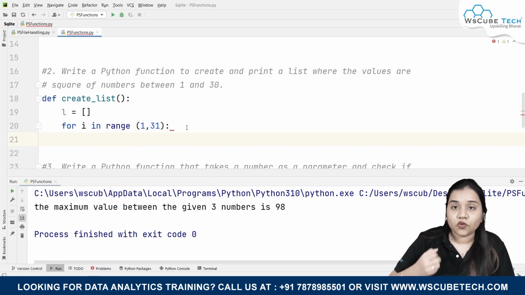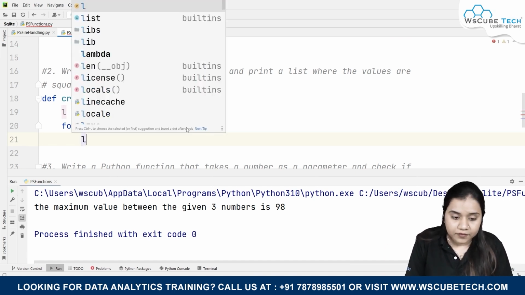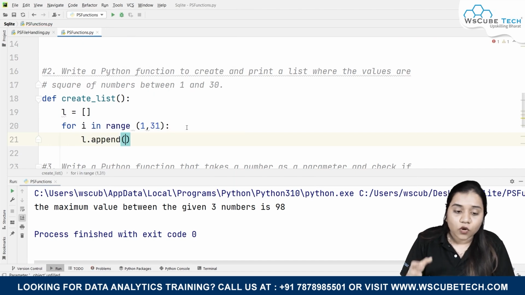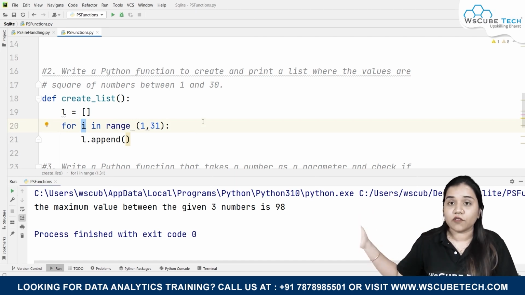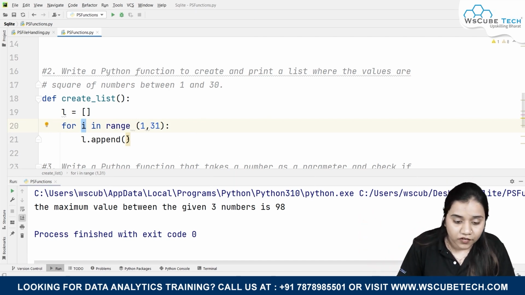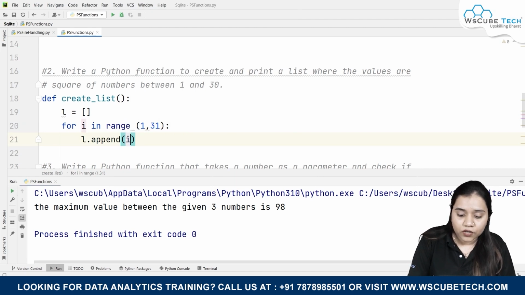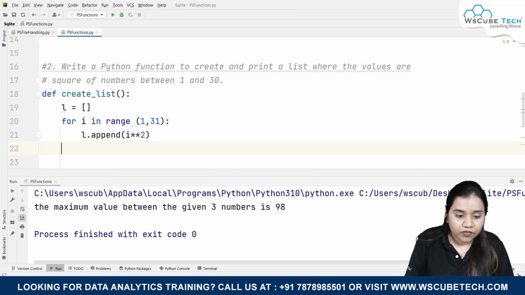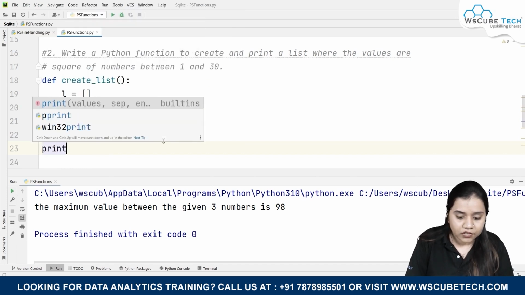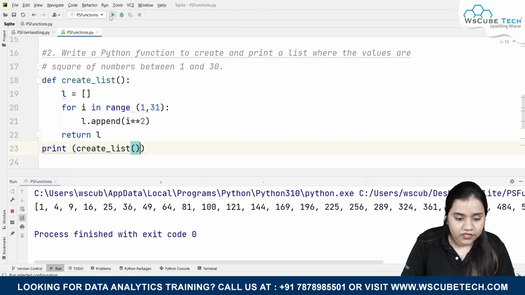And we need to add the squares of these values inside our list. So we'll be writing L dot append. What we need to append is the square of these values, that means 1, 2, 3, 4, 5, 6 up to 30, the square of these values. So we have to write i times i. You can write i times i, or you can also use an exponent, i squared, right? And in the end, we will be returning the list, so return L, and lastly print create_list. And let's run and see what output we get.